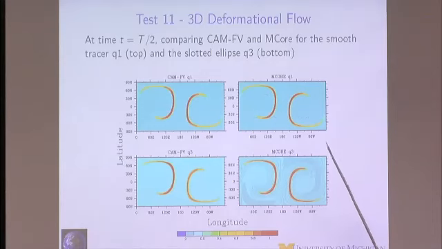So note that MCORE has actually been interpolated to the lat-long grid for plotting purposes, so there might be a couple of interpolation errors, so I'm sorry, Paul. So the main things to notice is, first of all, MCORE is used without a monotonic limiter, which means we get these slight negative values and undershoots. But also, CAM-FV is quite diffusive, and we can see that here, where it's diffused this tracer quite a bit more than MCORE has.